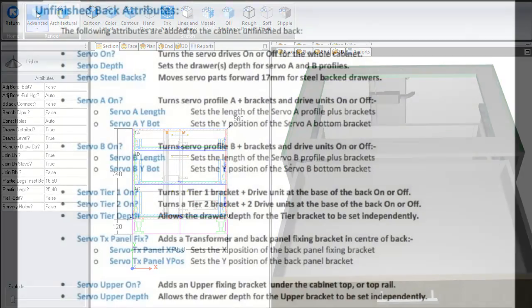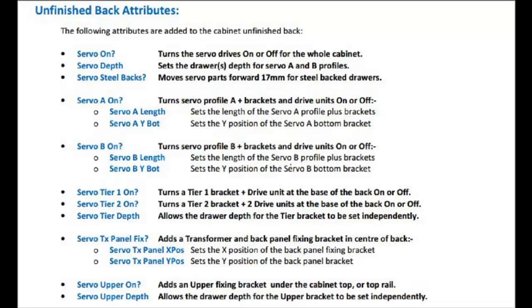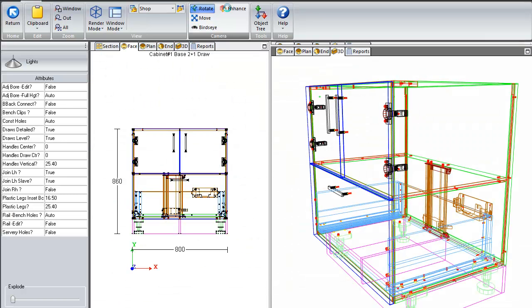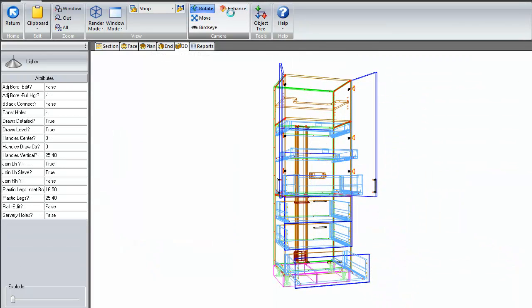Please refer to our user guide for all the features and power this package has to offer. As you can see, we've tried to cover almost every scenario where you can apply the Blum Servo Drive.